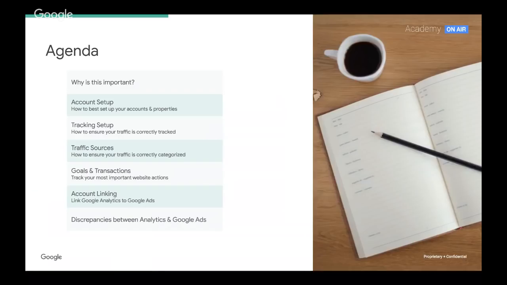Great. So guys, today's Academy on Air session, we're going to cover Google Analytics setup best practices and health check for those who already have their accounts set up. The content we're going to cover today is firstly looking at why it's important. We'll then run through the general account setup and how to best set up your account and properties. We'll then review your tracking setup and how to ensure your traffic is correctly tracked.